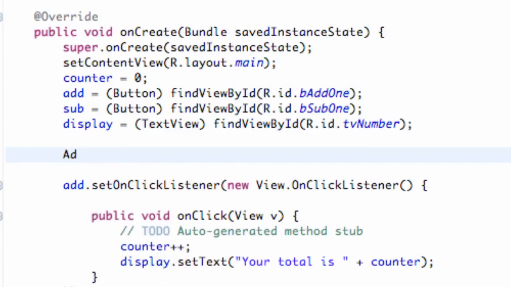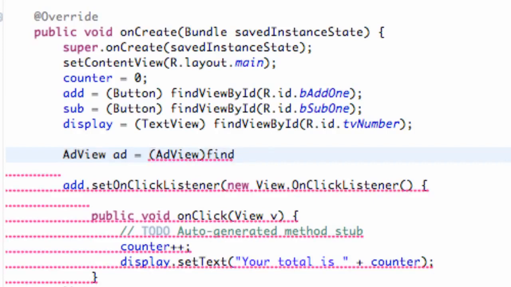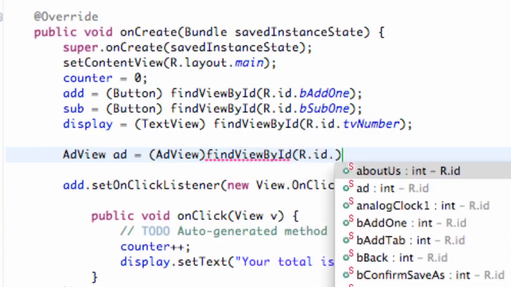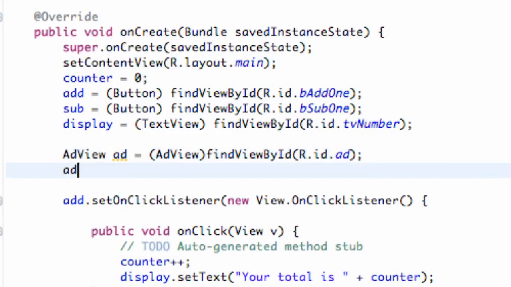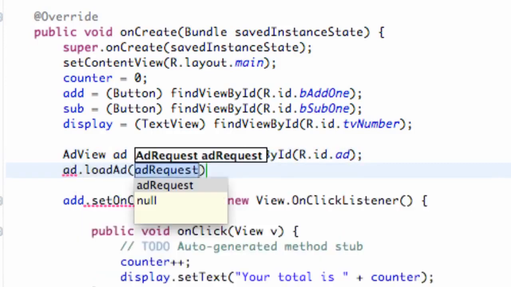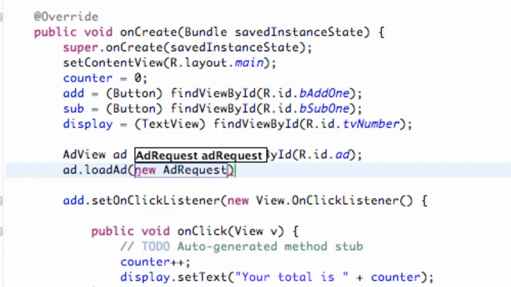So again, we're just going to set up an AdView type instance, and we're going to call this ad. And again, we just have to set up a reference bridge. So we're just going to say ad equals AdView, findViewById, R.id.ad. And then all we're going to do is say ad.loadAd, and we're going to send a request to load a new ad. And since we don't have an ad request, we're just going to create a new one. We're just going to say new AdRequest, and that's going to send a new request for us.